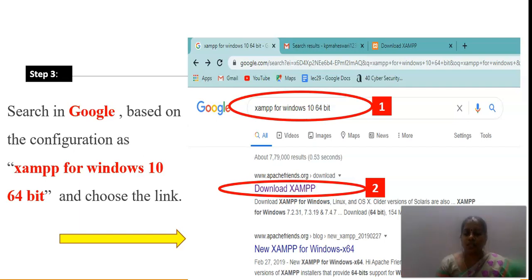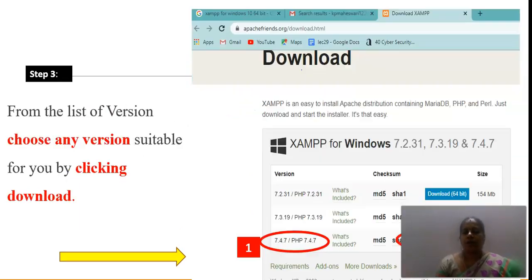If your system is Windows XP or other versions, or 32-bit, simply type XAMPP for your Windows version with the bits. You will get the same list of links. Once you click this, you will have the screen. You can see a lot of versions here, and which one is for Windows or whatever it is will be listed there. My need is a 64-bit, so I have chosen the latest version, which is of size 155 MB.